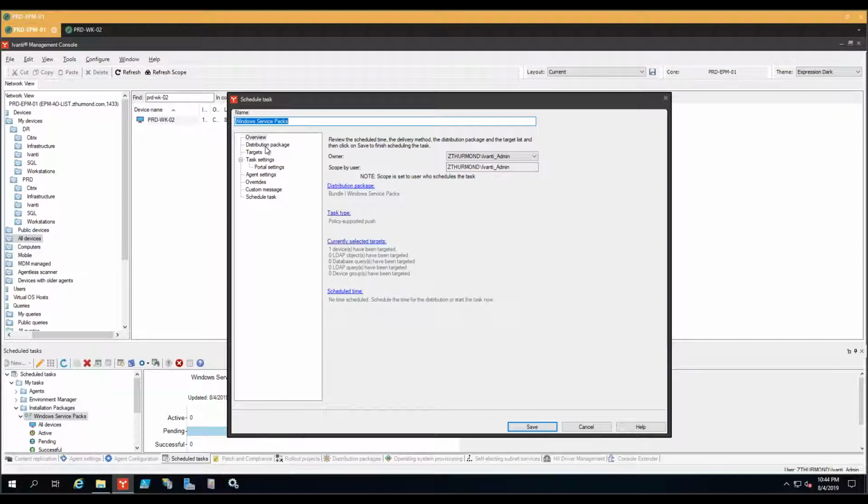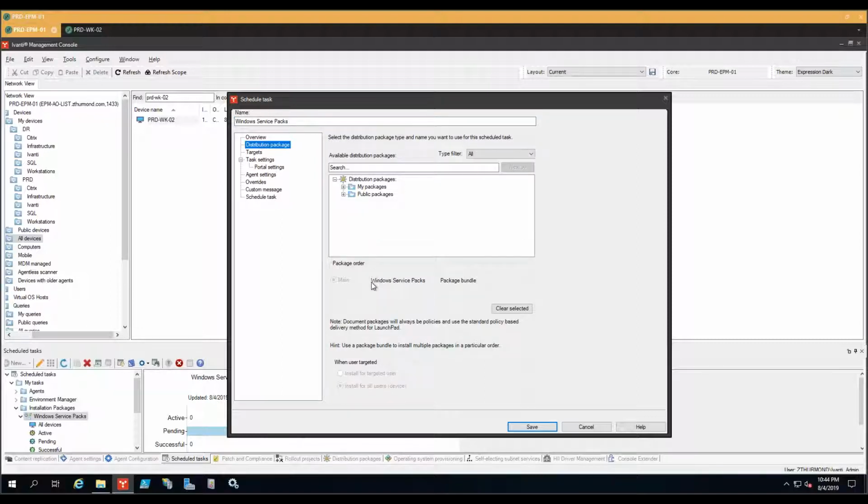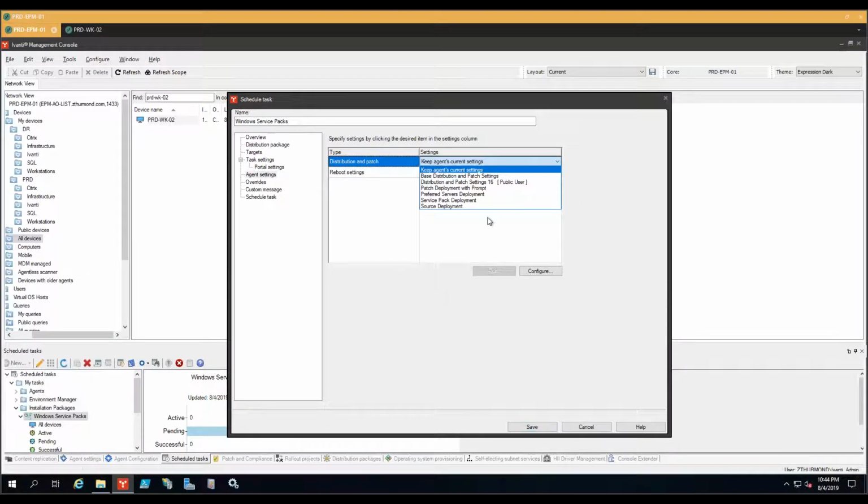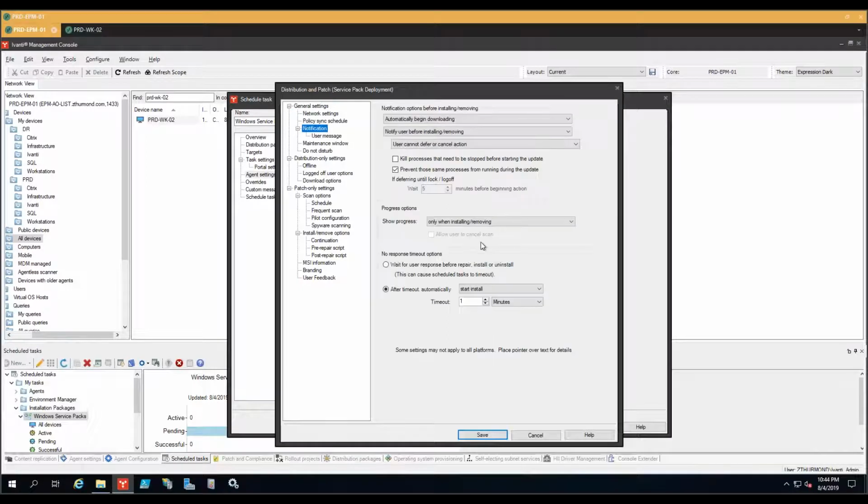So this scheduled task has the whole bundle distribution package set up. I have one target in here, my one workstation, and the agent settings. Here I will do my service pack deployment. That just means that I get a notification on the end client. So if I check that, I get a notification before it installs. User cannot defer action, although you can change this if you want to. If you wanted to allow them to defer, I would recommend only the user defer action, not the cancel action.